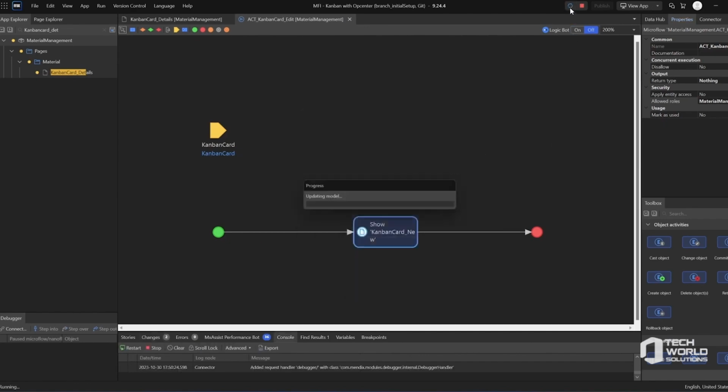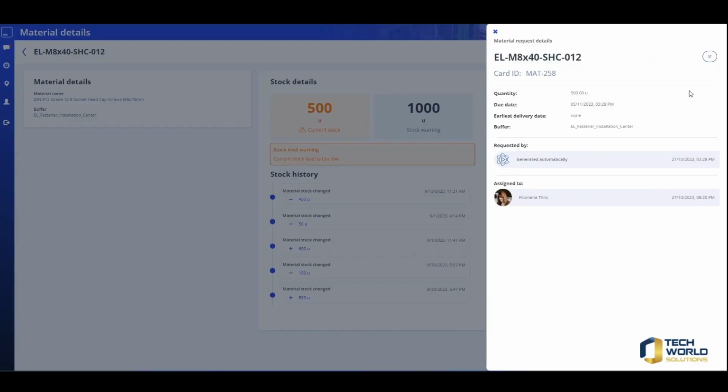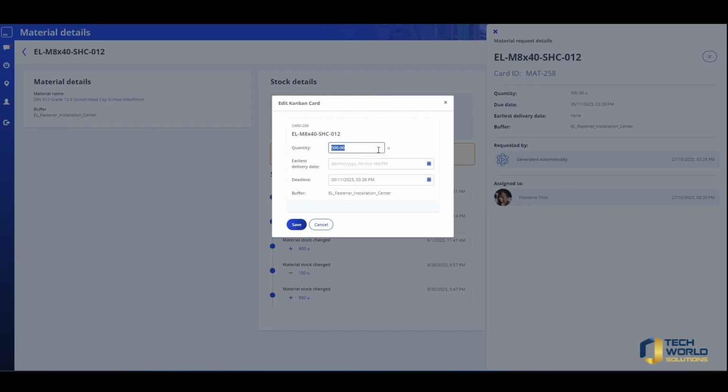Remember to save and run the project. With these steps completed, the implementation is now finished. Let's take a look at the updated page and see the changes in action.